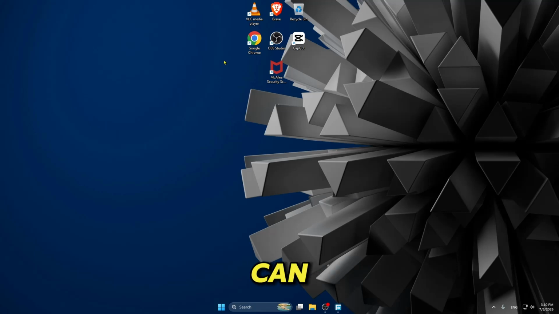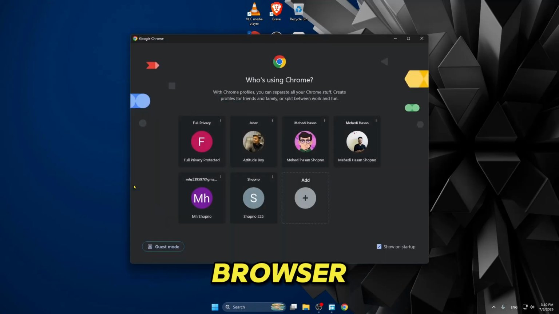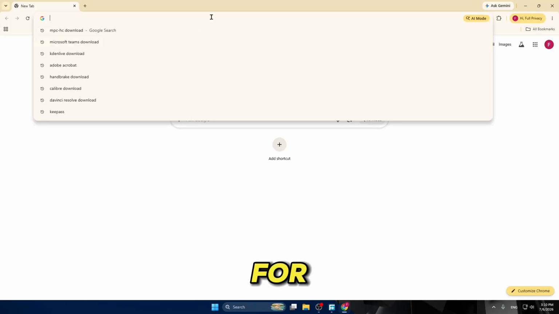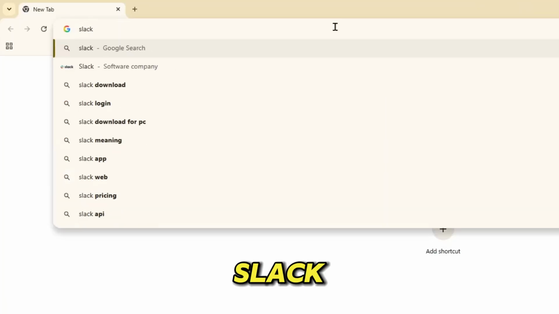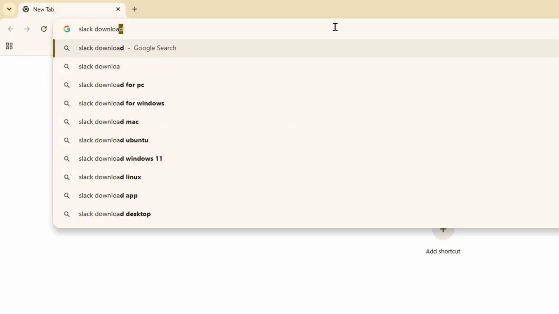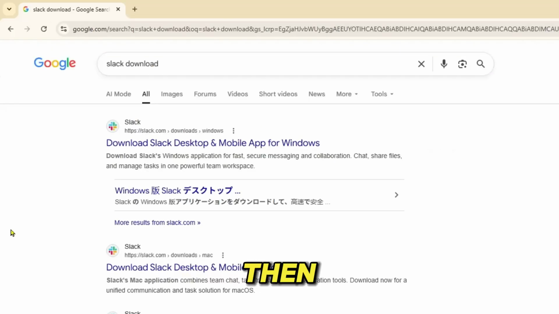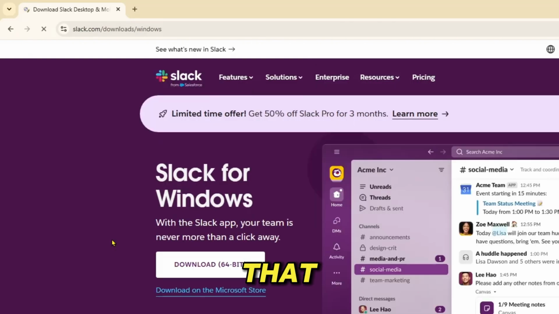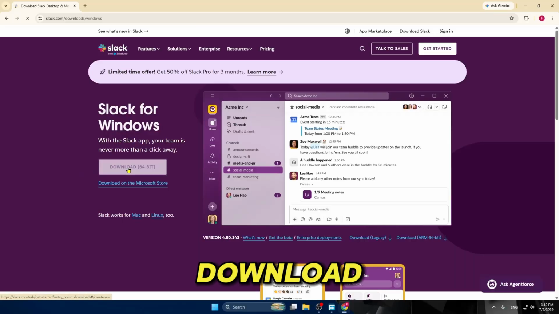What you can do is simply open any of your favorite browsers, and then here you can simply search for Slack download, then click enter. Then you're going to get the first website, Download Slack desktop and mobile app for Windows. If you click on that, then you're going to click on download 64-bit.